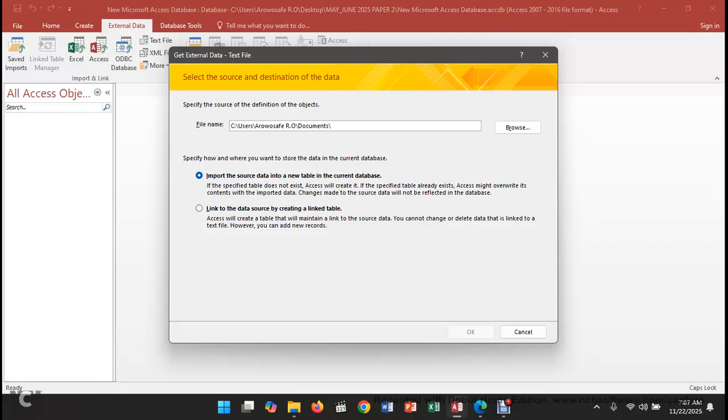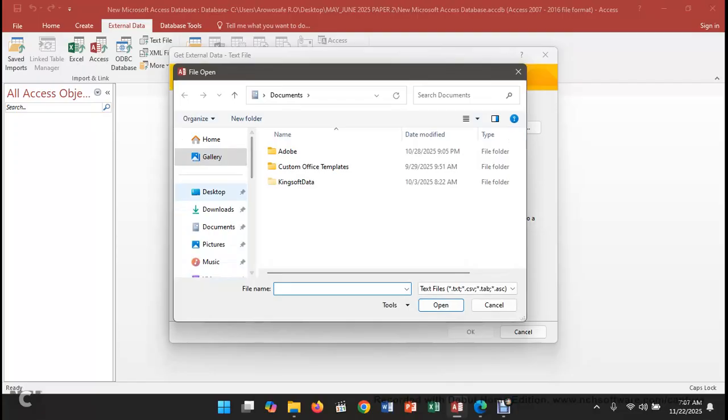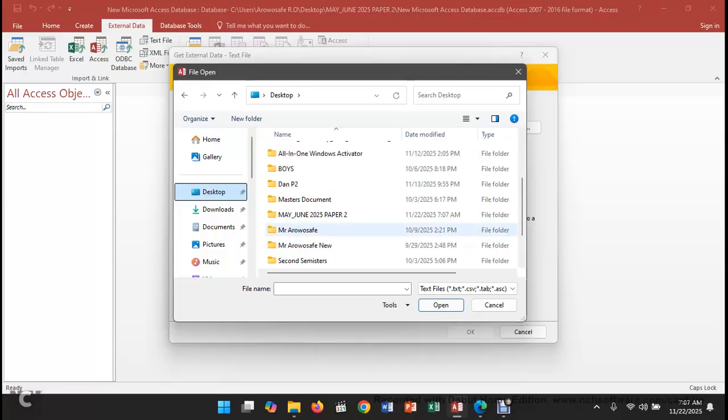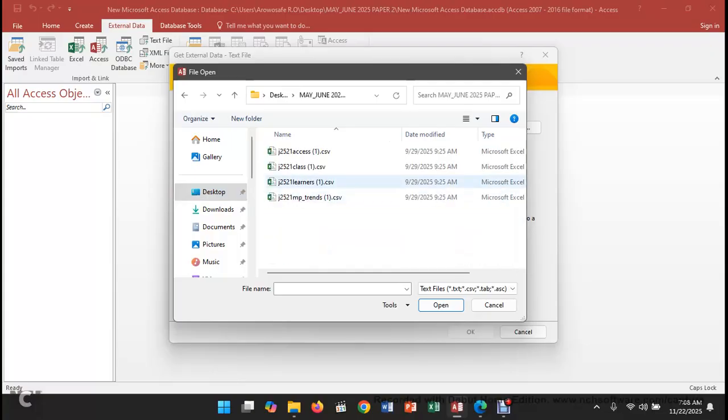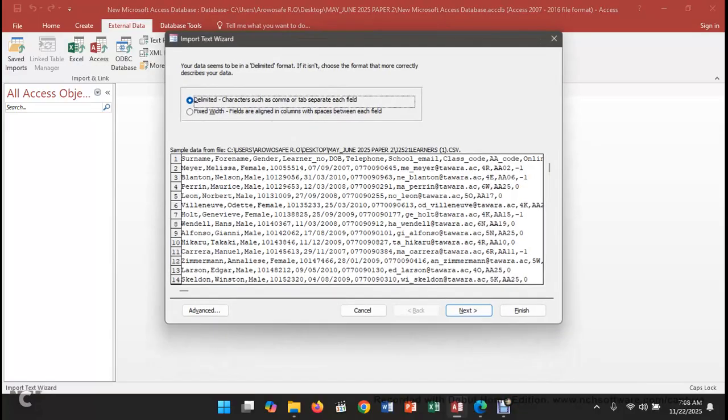It takes you to this place. Then you click on browse. Then from there, you will navigate to your work area. So your work area is on desktop. So this is my work area, May-June 2025, paper 2. Then I open it. Then I can easily see the table I'm going to import, which is learner's file. Then I select. Then I click open. Then from there, it takes you back to this place. Then you click OK. Now, click next.